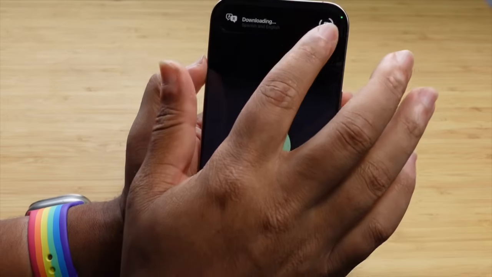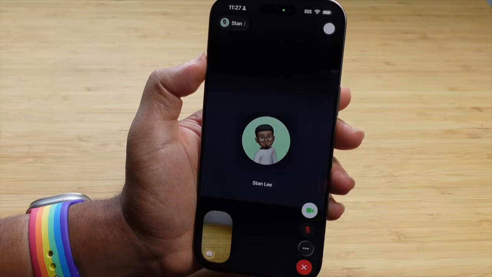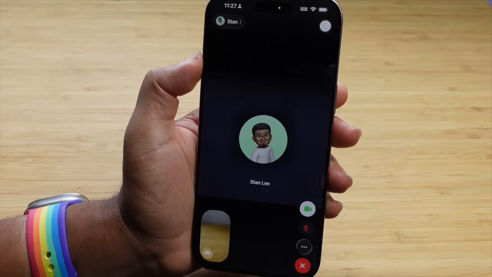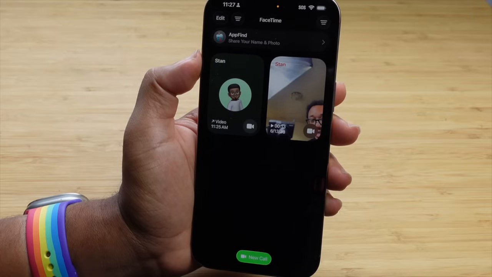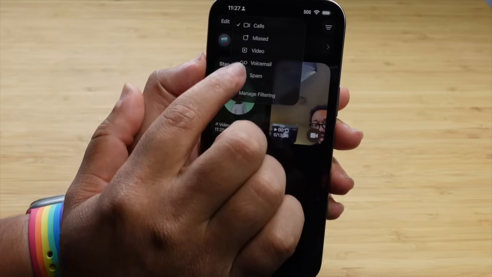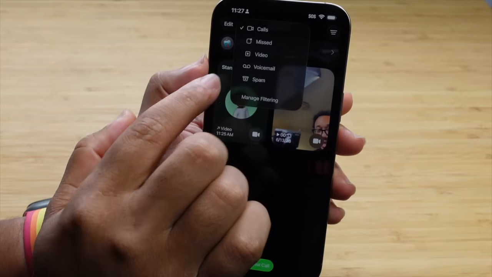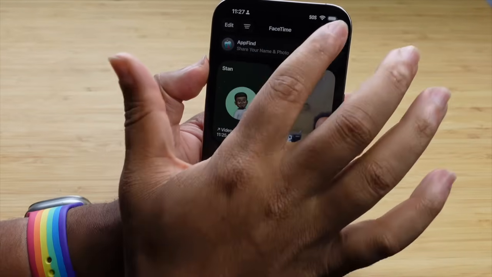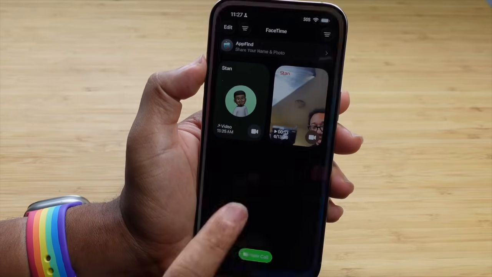But this is the new FaceTime. I'm going to go ahead and stop that, swipe that up. So this is the new FaceTime interface that they have in the Liquid Glass format. And we can go ahead and exit that out. So you can see they completely redesigned it. You can even use this filter section to go to missed calls, video calls, voicemails, and spam. You can manage filtering, and it's really clever that they've completely redesigned the FaceTime app.